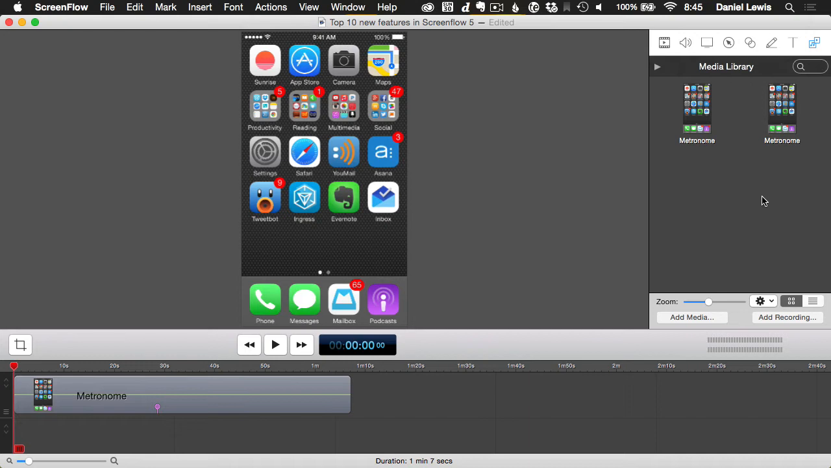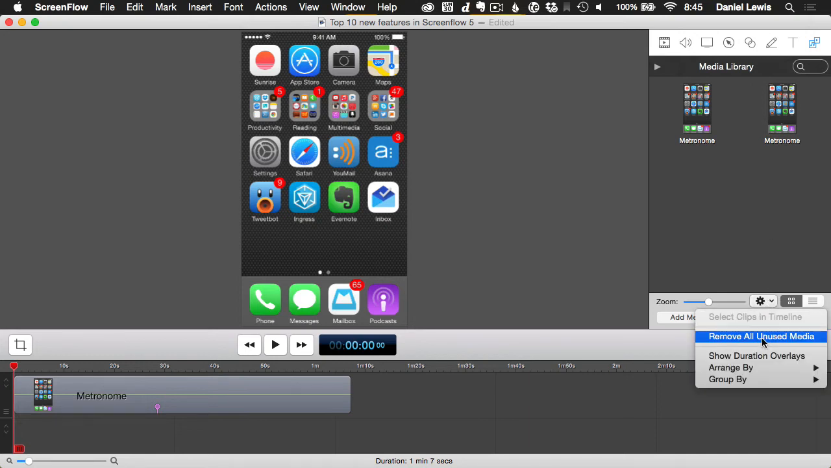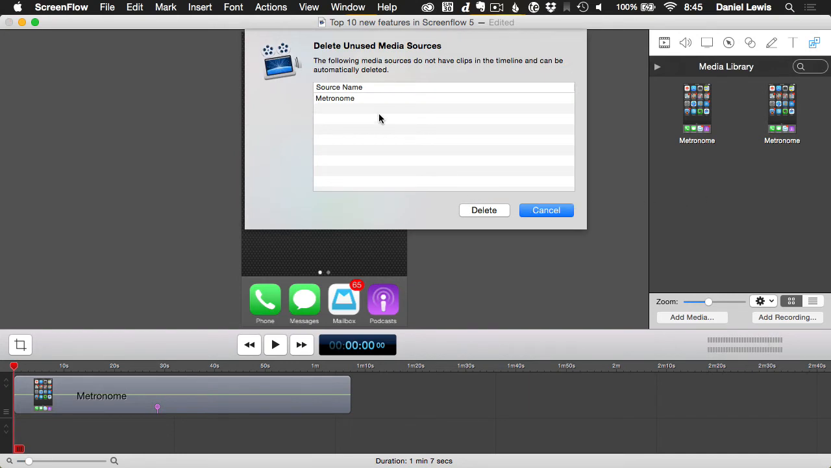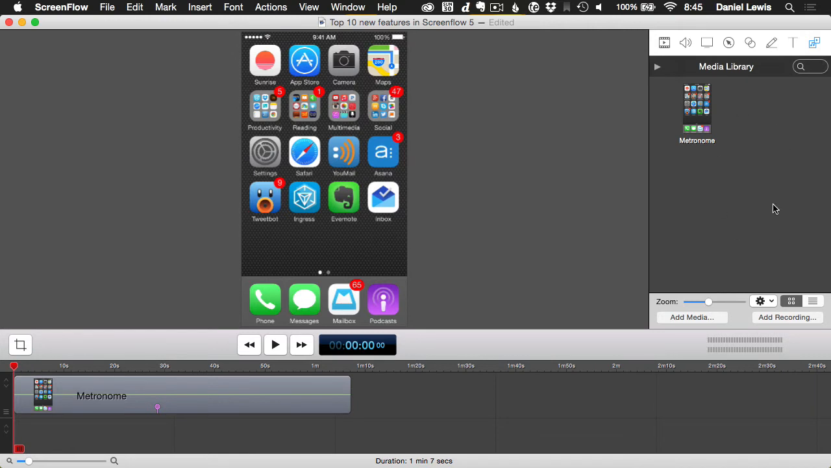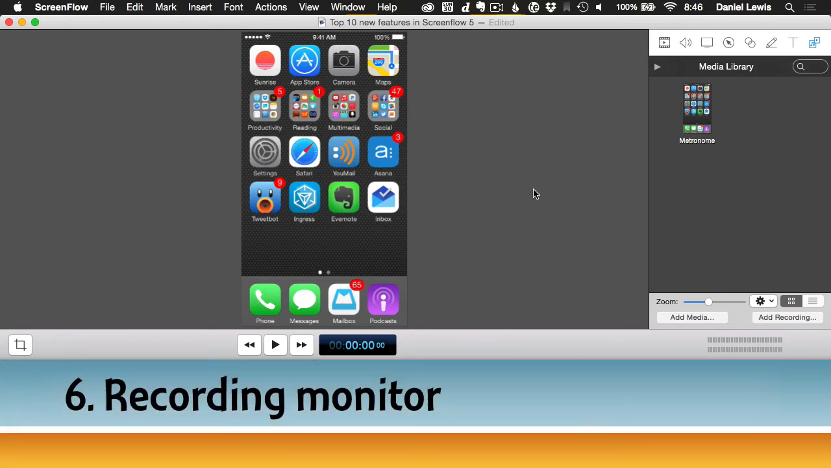So I want to save some space, and an easy way to do that now is to click on this gear icon and click Remove All Unused Media. It will ask for confirmation. Click Delete again, and then whatever clips I'm not using in my timeline are removed from my media library. This applies to photos, videos, music, any media that is here in the library can be removed with just a couple clicks when I'm not using it in my timeline. That's feature number 7.